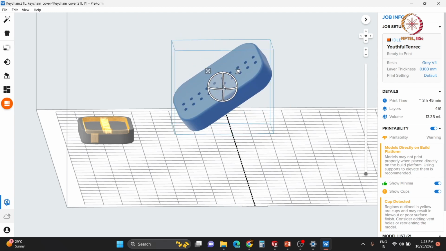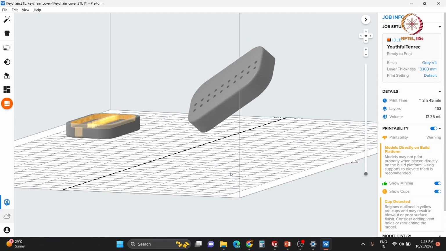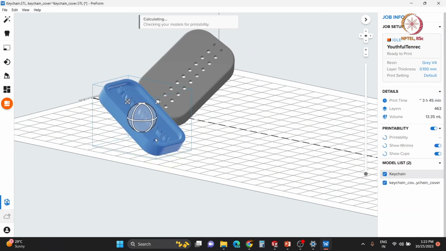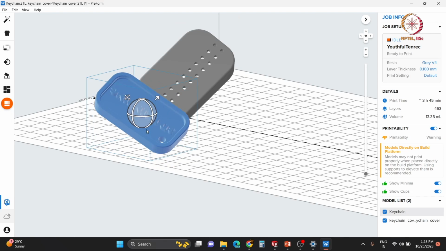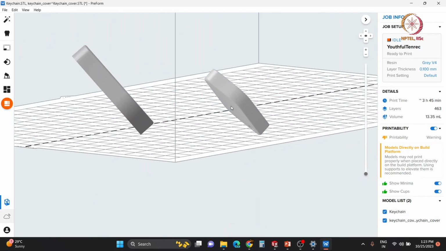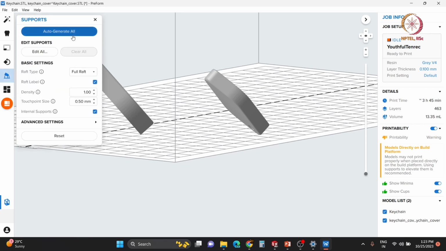So I will make it like this. I'm happy with this orientation for the cover, and for the keychain I will make an orientation like this. This is also okay. So the support will be coming in the base structure. Now I will generate the support. For that you need to go to this menu and then auto generate the support. So I'm waiting for the support to be generated.